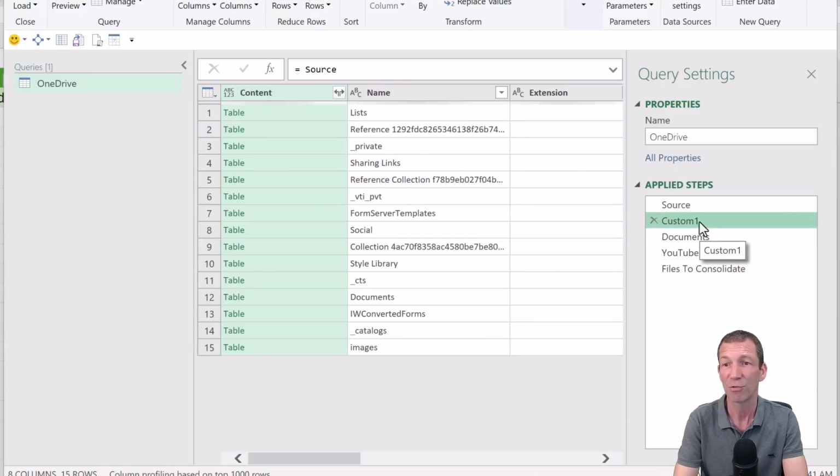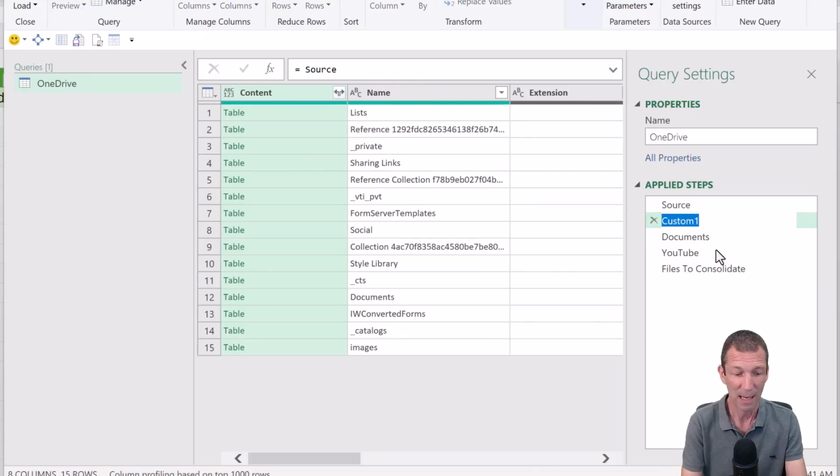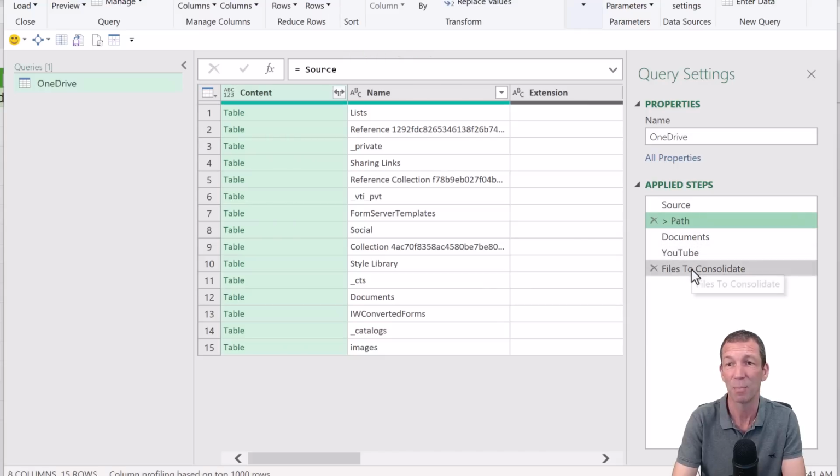Great, just rename this as path or something like that. It's not doing anything, but magically it splits out all these other steps. All right, let's get back to it.